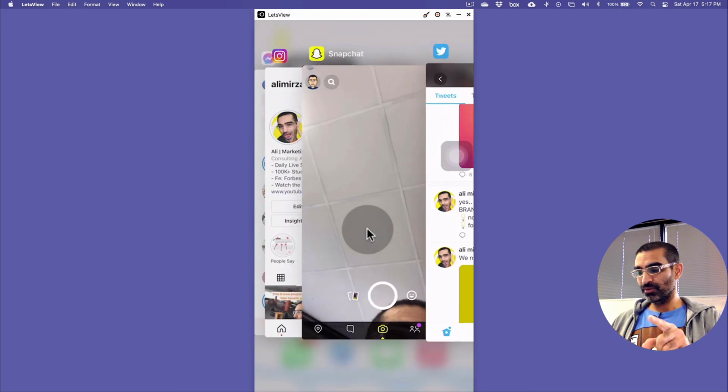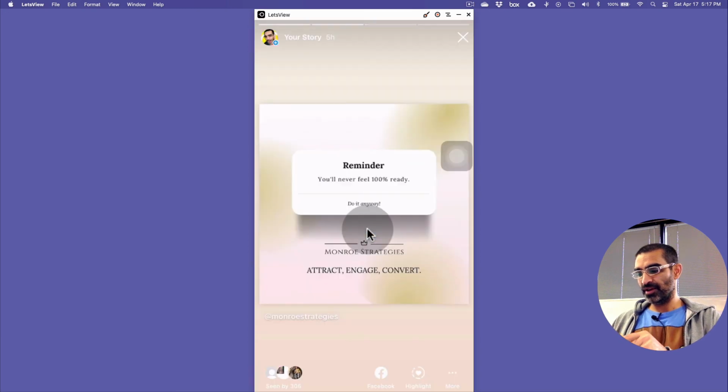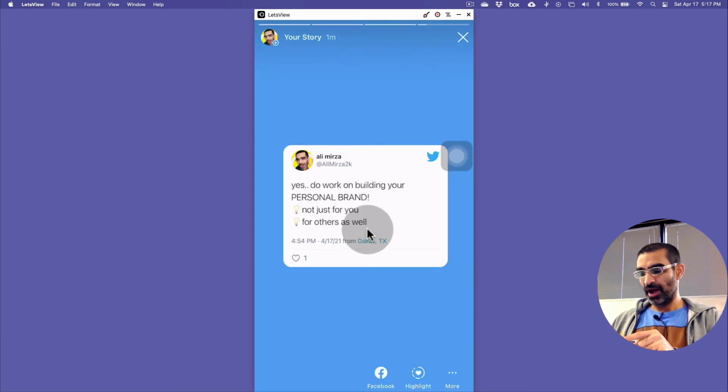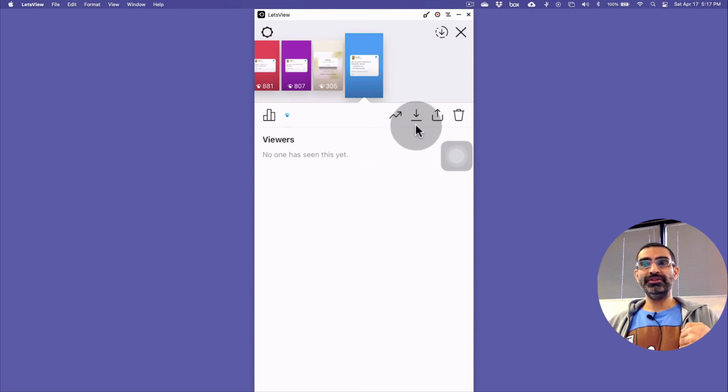And here's another cool trick you can use. This thing right here that we just created, I can save this image. I can click on save and it will get saved in my camera roll. And guess what? Now I can use it as a post for Instagram as well, not just stories, but also Instagram posts. So cool.